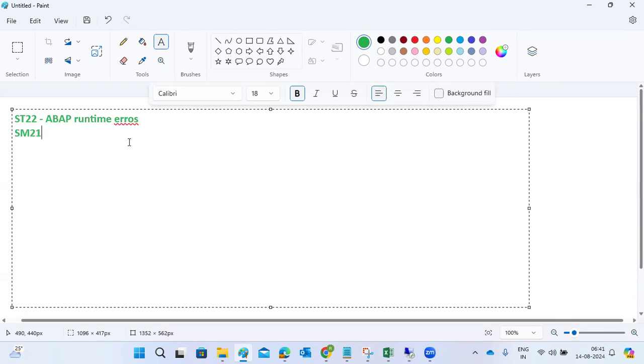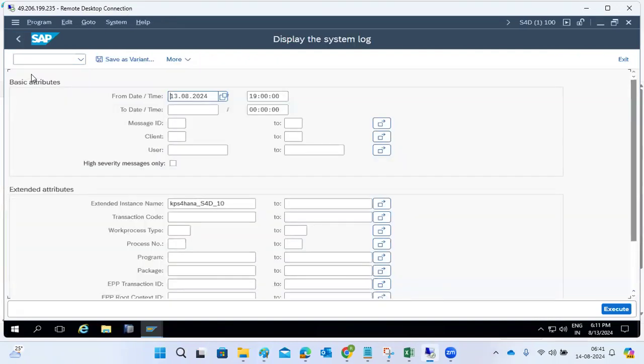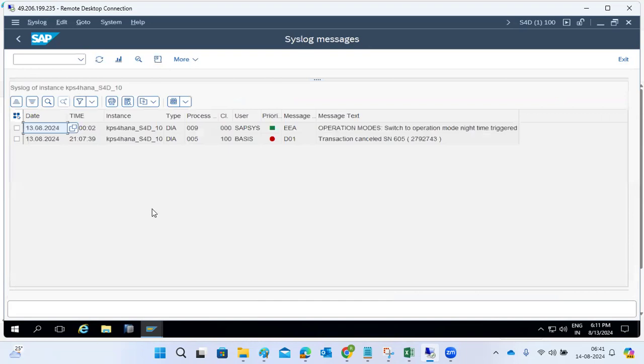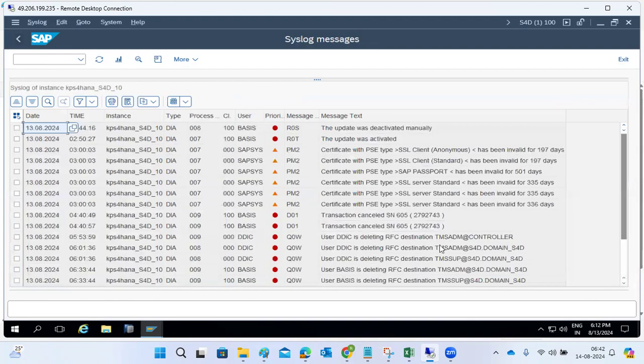The next one is SM21, the system logs. If you go to SM21, that is the dump, and this is the log. Here we can check the logs and see what's happening in the systems. What's happening today? I don't want today's date here. I want to change the date to from 1 o'clock till now. What's happening in my system here, right?